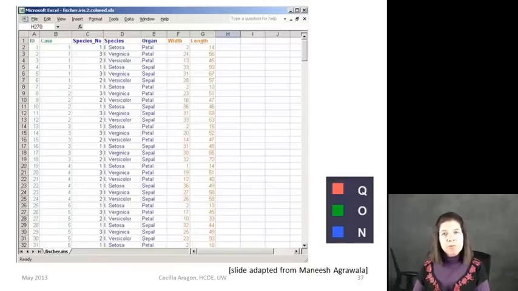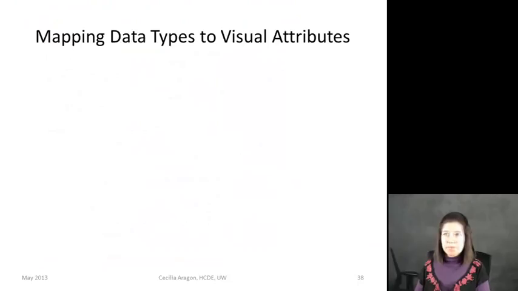But what about the species number? Why isn't that ordinal? And the answer to that is simply because in this case, the species number is simply a label. There is no order to it. It was assigned to the species simply as a labeling convention. All right, so hopefully that has been a useful example for you.